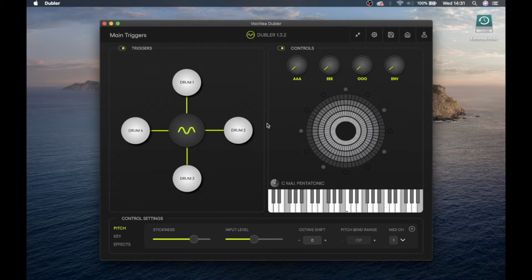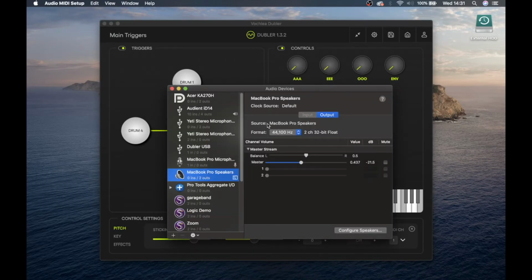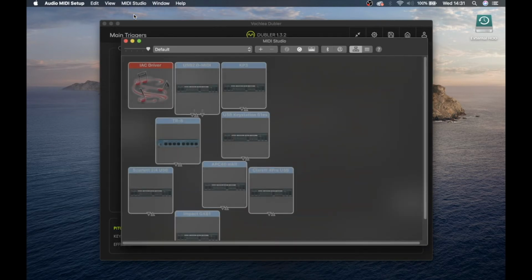To set up an IAC driver, you'll need to open the Audio MIDI Setup utility. I can do this with Spotlight. If I hit Command Space and start typing Audio MIDI Setup, it will pop up. Then I'll want to navigate to Window and go to Show MIDI Studio. In the MIDI Studio, here's where you'll be able to see the IAC driver in this red box.